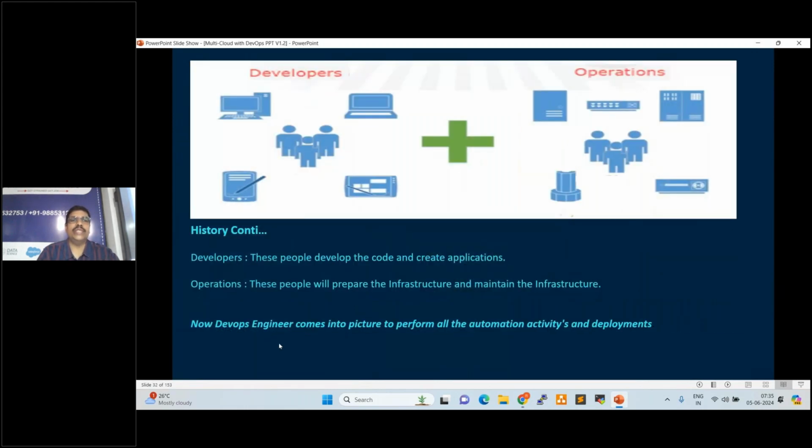Now here we have two sections, the developer point of view and operations. Developers are the people who develop the code and the applications. Operations is a collection of all the servers hosted in the data center. What is a data center? A data center is a server room, where we host all the servers, backup devices, network devices, storages, switches, and routers. So operations is nothing but the server room and servers.